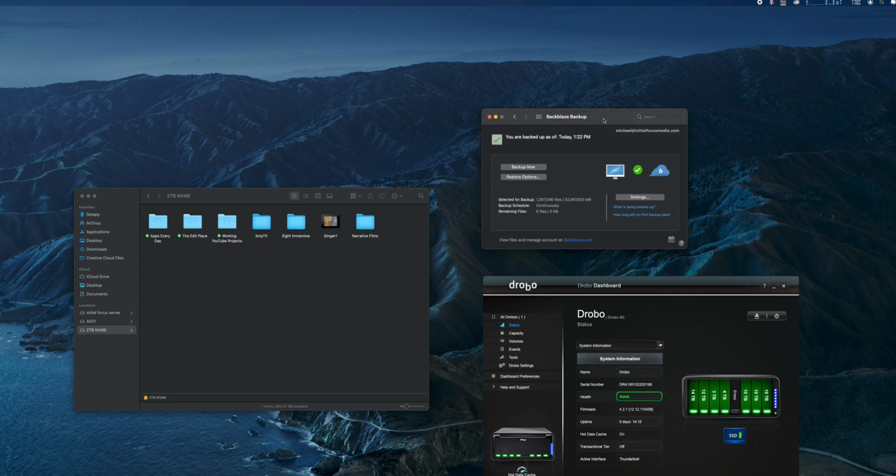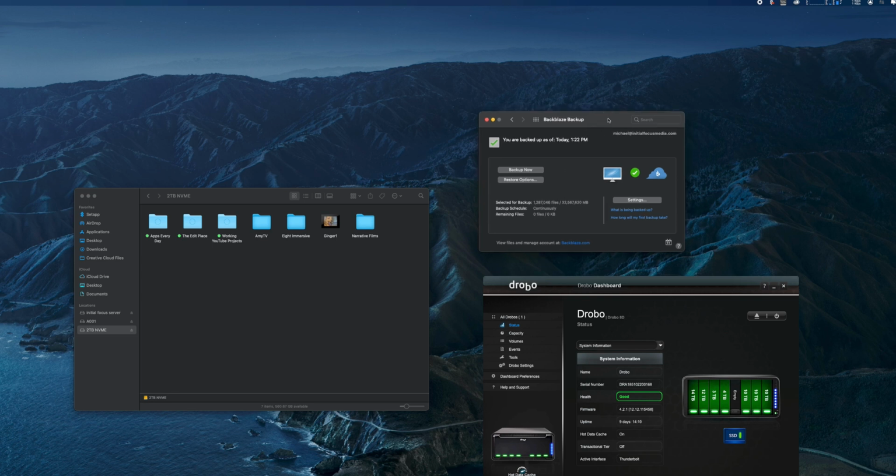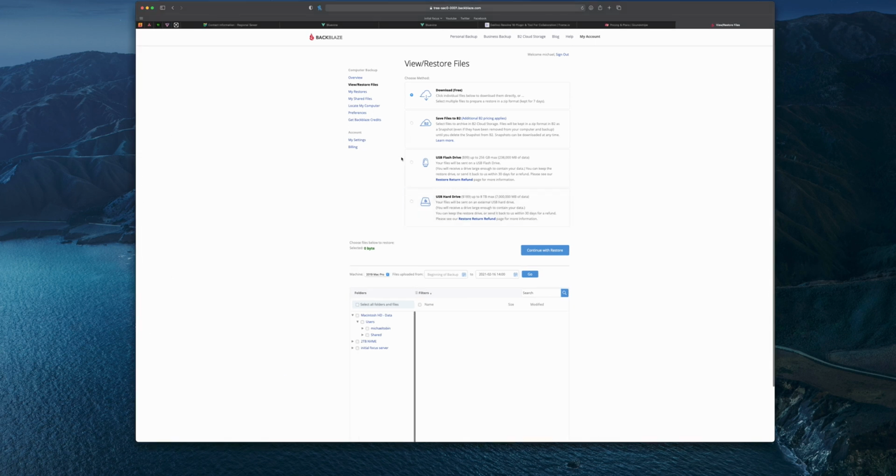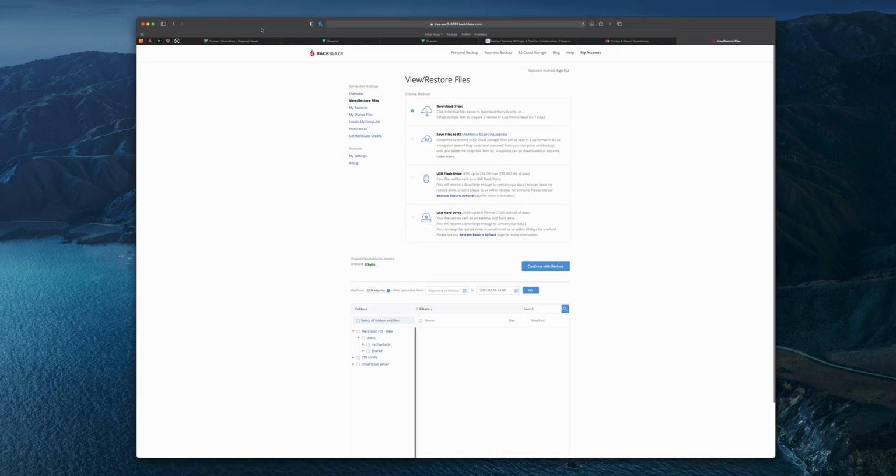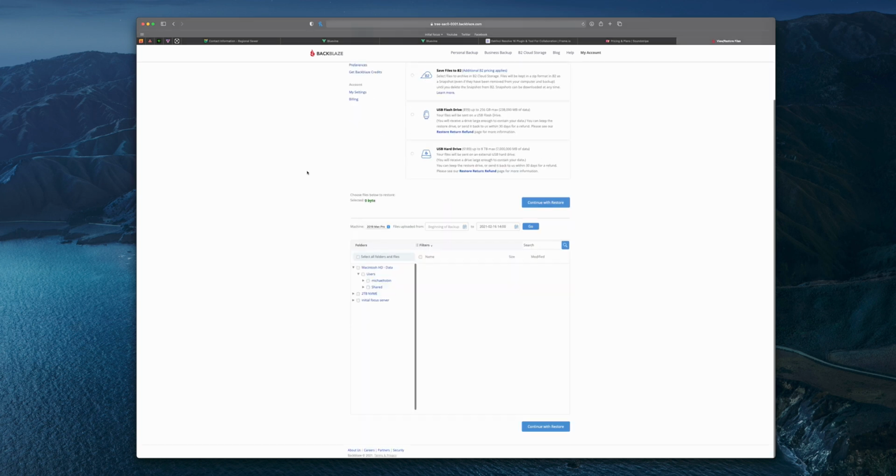So Backblaze isn't meant to be accessed constantly like those other cloud services I just mentioned. It's basically if you accidentally delete something or if there's a catastrophic hard drive failure and you need to recover your data. So this is what it looks like if you log into Backblaze. They do have a mobile app. It's a little clunky, but it gets the job done.